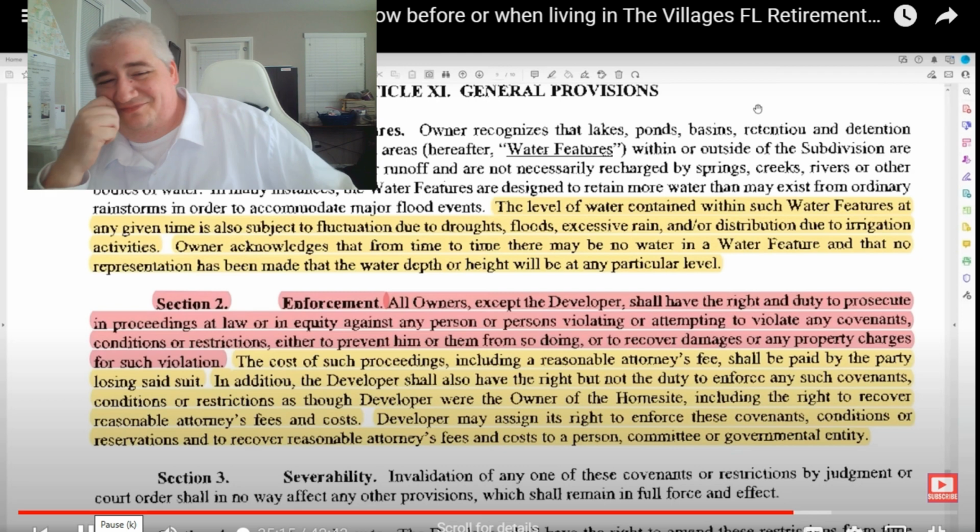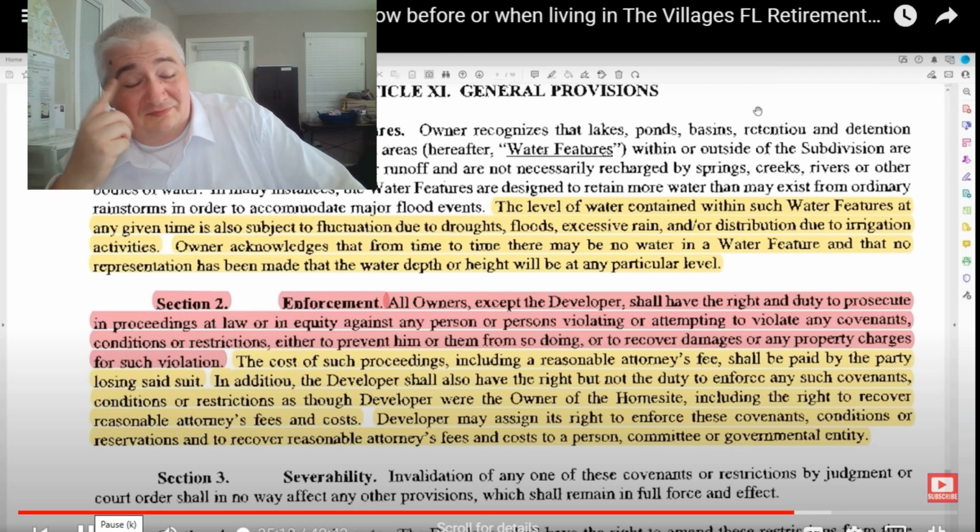Okay, water features. This is a warning to any of us that bought a home by the water, which is myself. The level of the water contained within such water features at any given time, like right now, it was pretty dry at times, is subject to fluctuation due to drought. So basically, you're not guaranteed to have water in your backyard. Here's a big one, the next one.